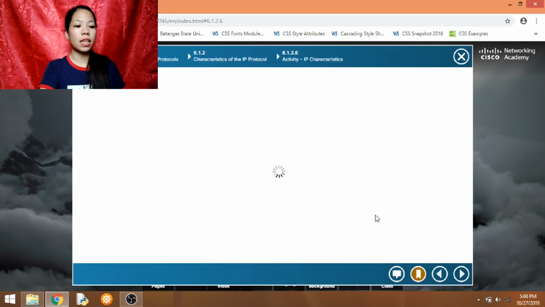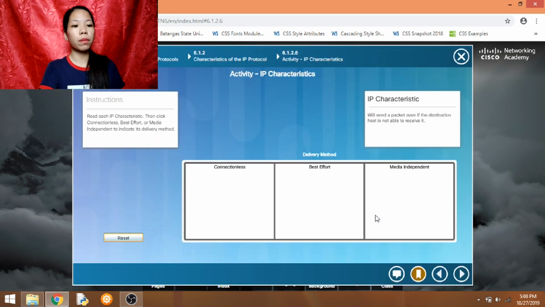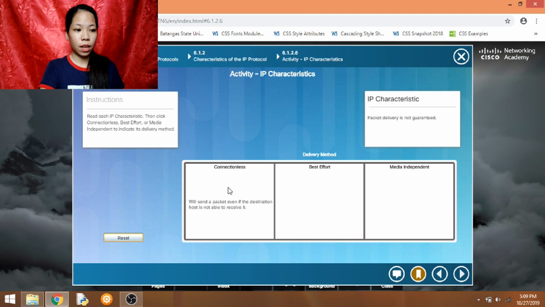So the first activity is located at page 6.1.2.6. Its instruction is: read each IP characteristic, then click connectionless, best effort, or media independent to indicate its delivery method. It will first send a packet even if the destination host is not able to receive it. So it is connectionless, because the destination host is not able to receive the packet. Next, packet delivery is not guaranteed, so it is best effort.